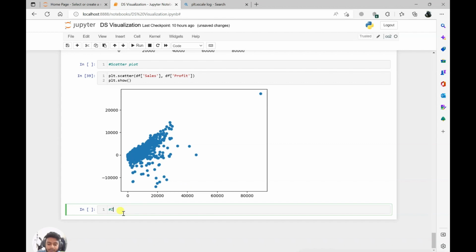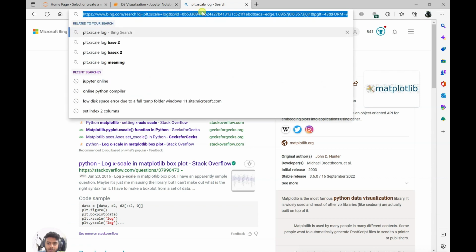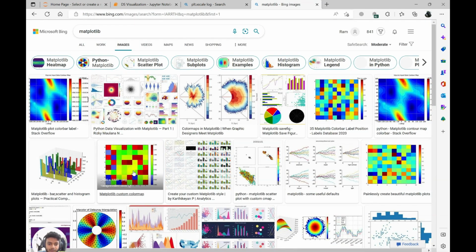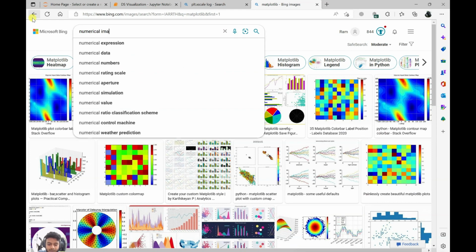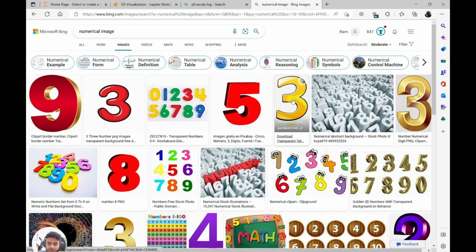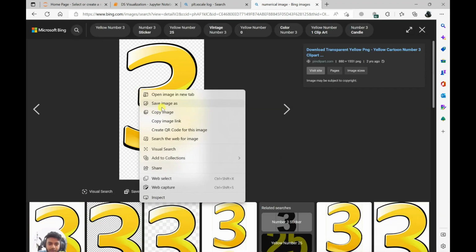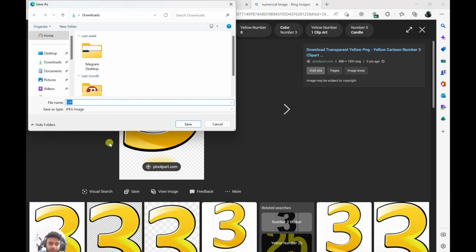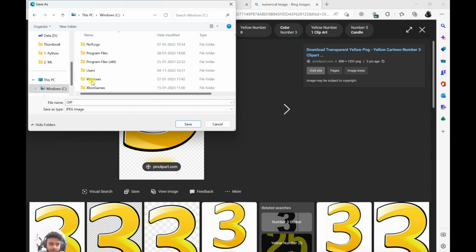Now we will be working with image data. What is image data? An image contains data in the form of a numpy array. Every pixel in an image that you see is a numpy array value between 0 and 255, and in every image we have three layers: red, green, blue. We'll see an example. Let's download one image, this numerical image. Save as, inside C, and the name of the file is img.